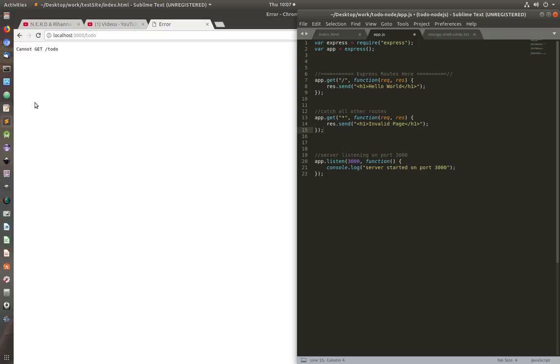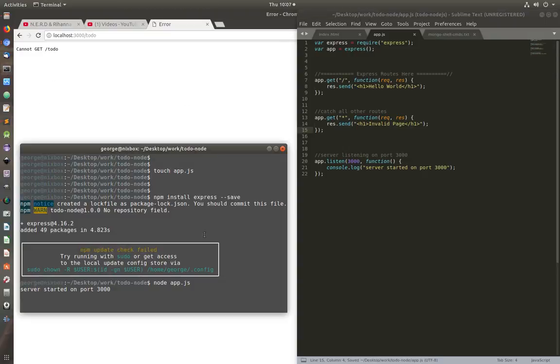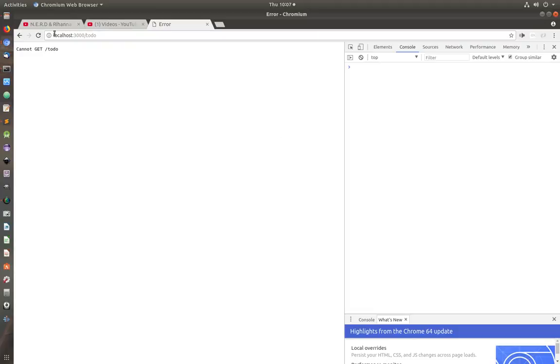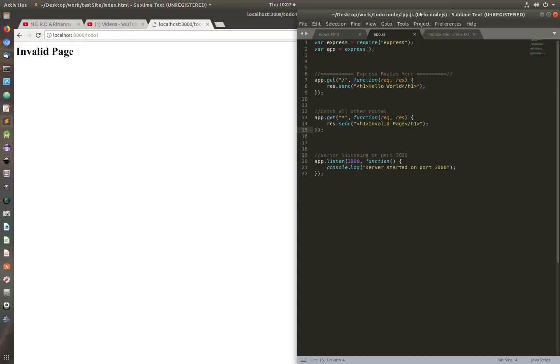And let's try that. Let's save that, stop and restart, and refresh the page. An invalid page. Okay, so if we do, let's say, another route 1, we should be getting the invalid page again, and that other route seems to be working.